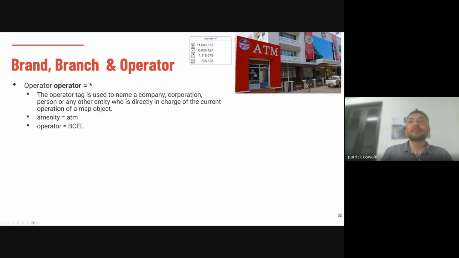And then you have another tag called operator, which you often see at ATMs. So amenity is ATM, operator is BCEL. Basically, operator is the company or the entity who is operating this kind of thing.